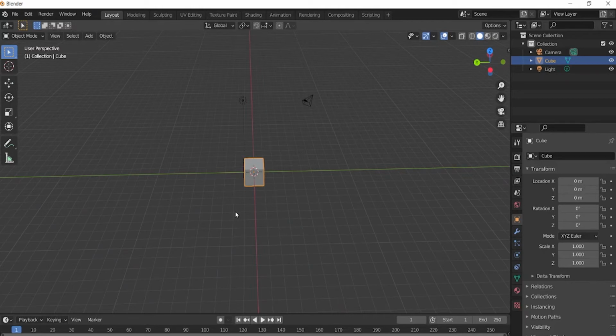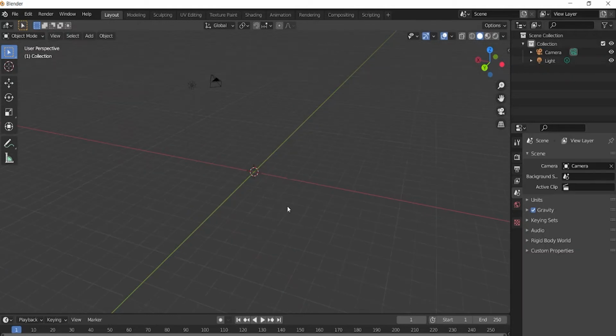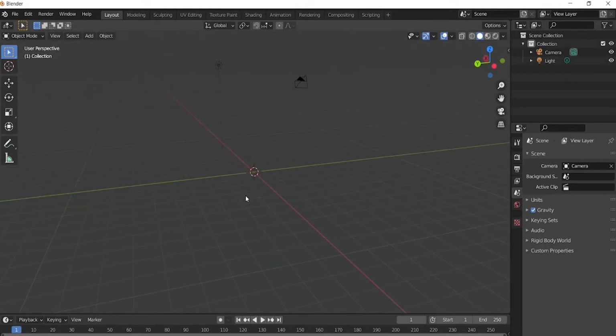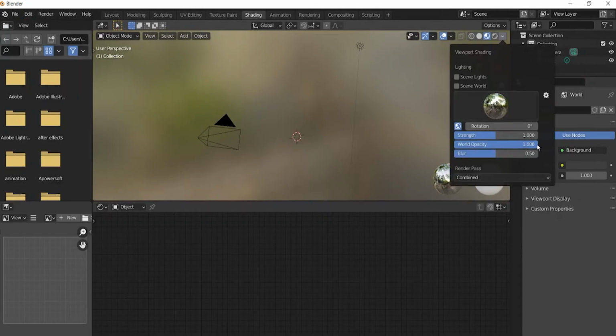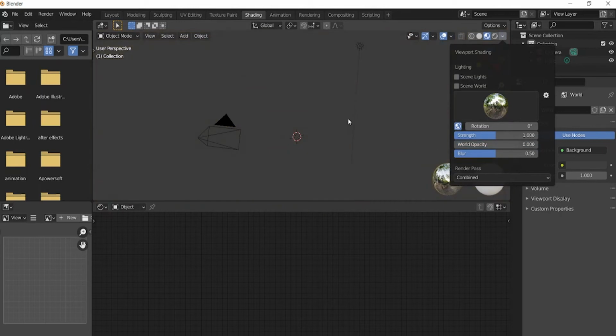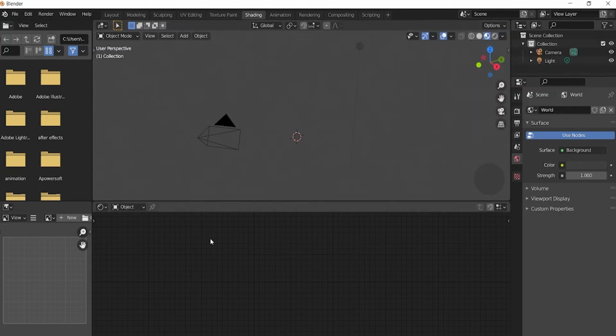First of all, we gonna just delete this default cube and let's just jump right in to our shading tab. Alright, here we're gonna click this red arrow and bring this world's opacity down, and let's activate the scene world and the scene lights, why not? And now we're gonna just play with the nodes to get something that we want, that is basically stars, okay?